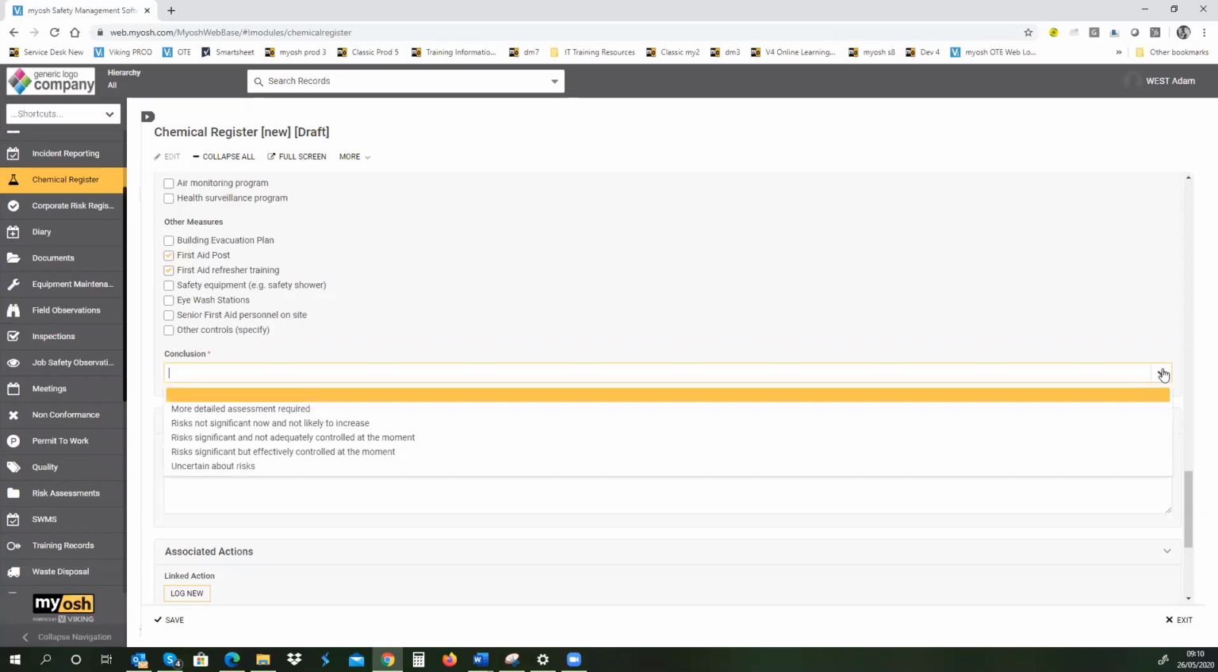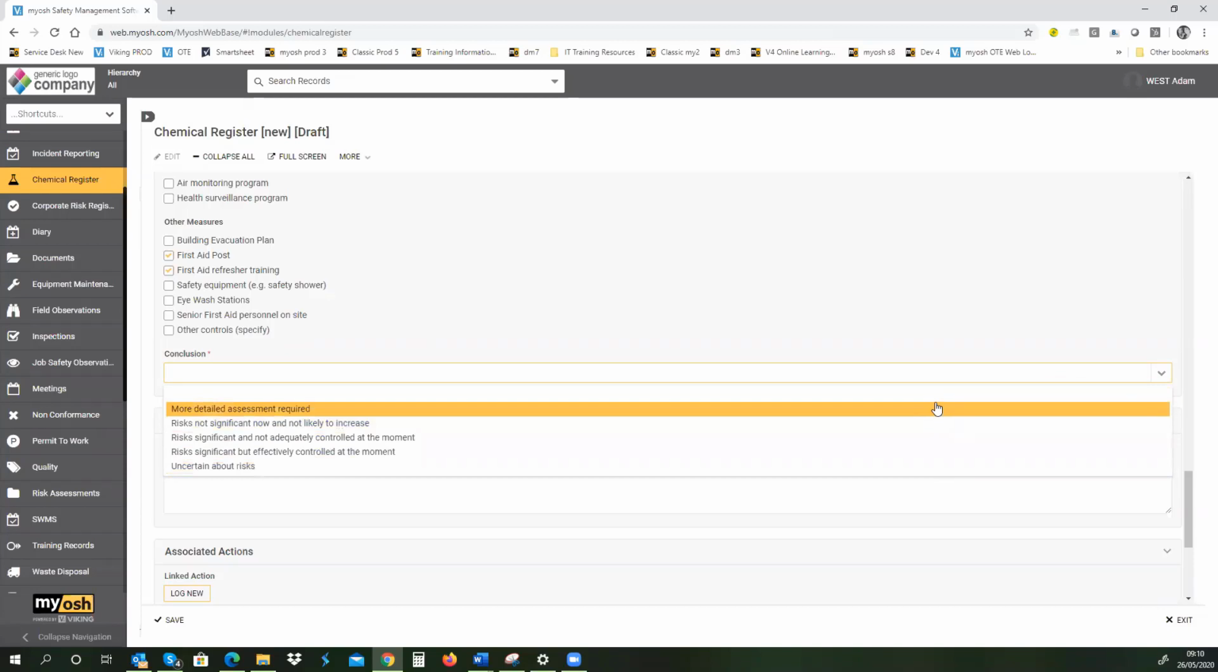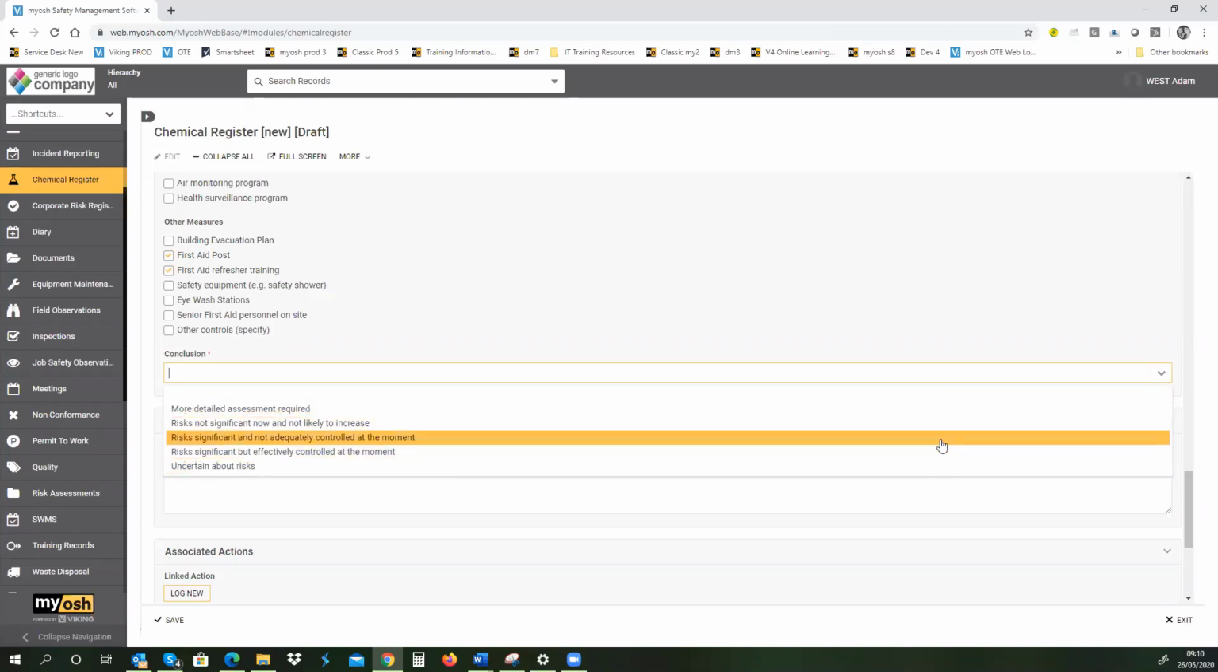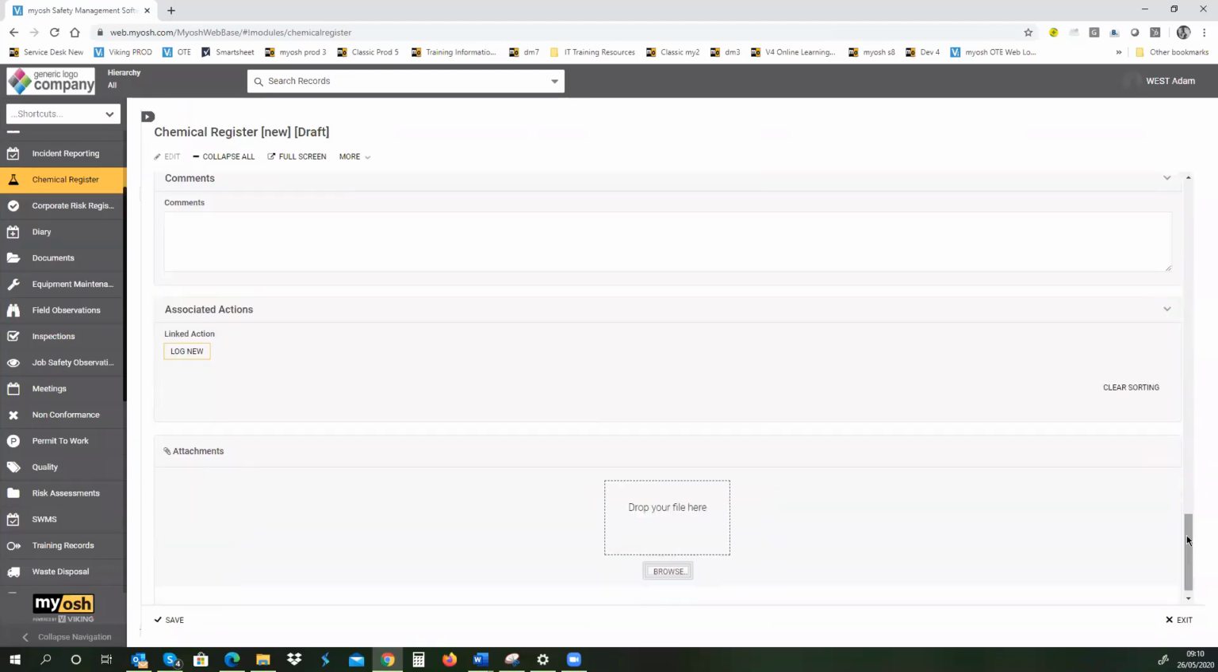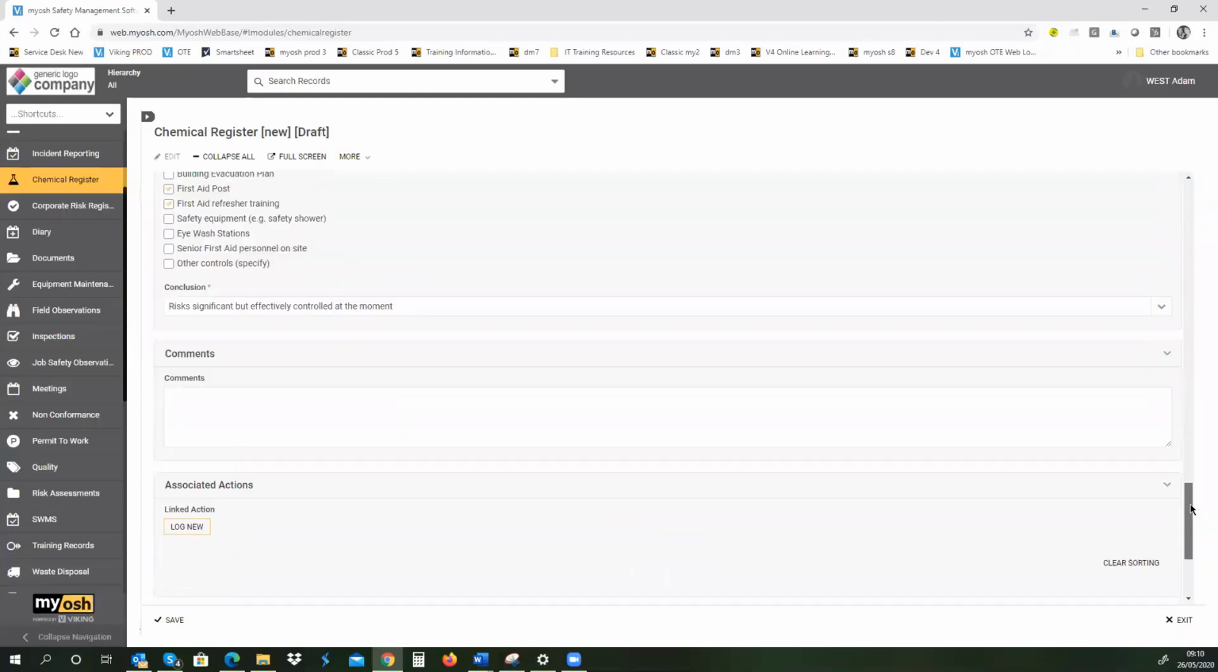In the conclusion, as part of the risk assessment, you would then select as appropriate from this list. And then any additional comments can be logged. As with most of the myosh modules that we have available, we have the associated actions in there. So you're able to perhaps create an action if there needs to be a review perhaps by another team member. You could log that action, it will be assigned out to them, and that could be monitored within this particular chemical register.